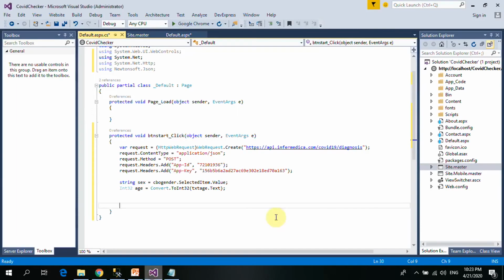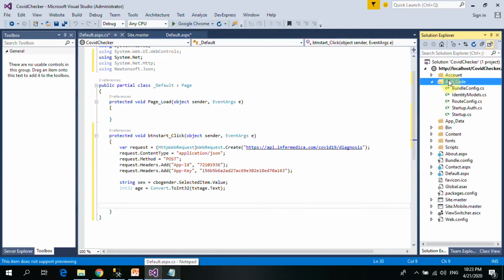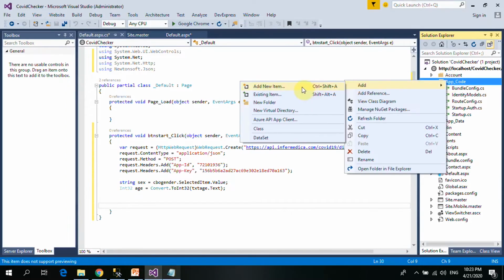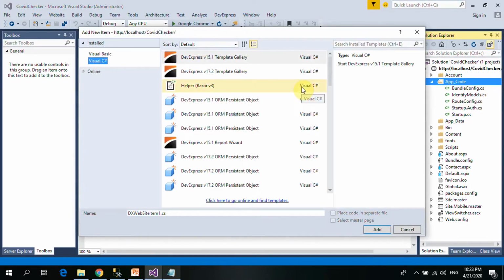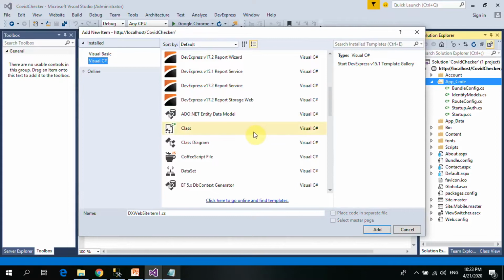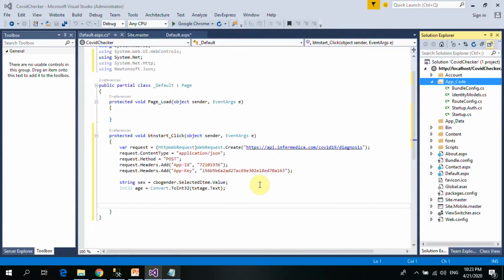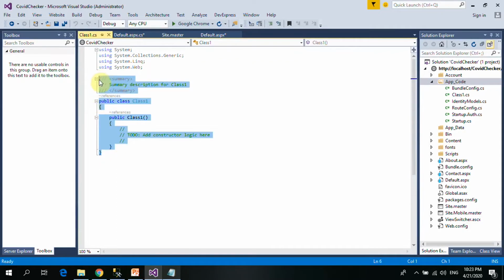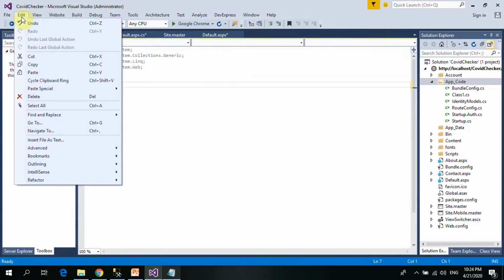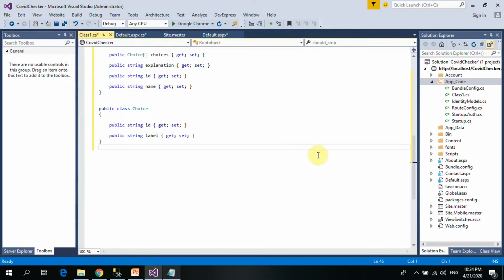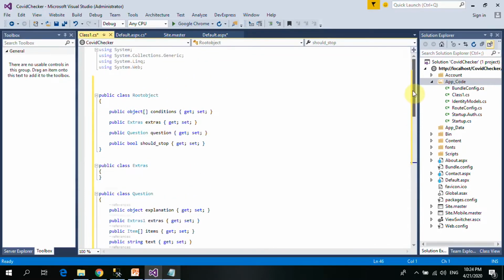So you copy this, go to our app code, create a class: new item, create a class. Let's just leave it as Class1. We add that, and remove all this information about Class1. Go to Edit, Paste Special, Paste JSON as Classes. So now I've pasted this. Good. This is the JSON format, and this is the class, the object representation of the JSON format. So of course I'm going to use this, because it's the object representation of the JSON format.